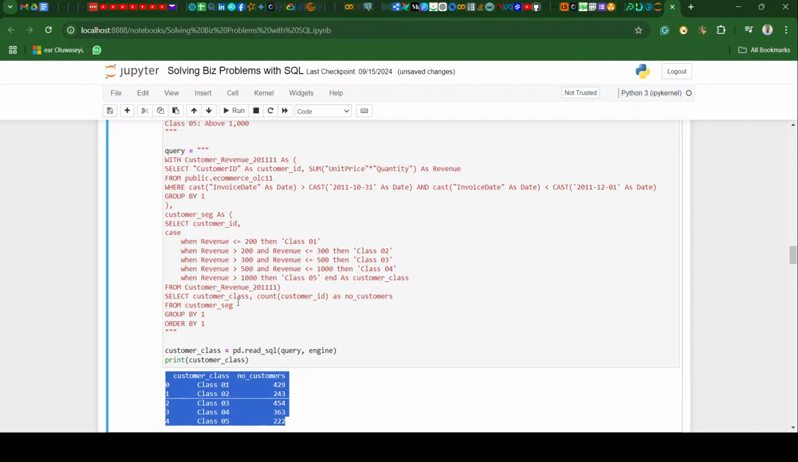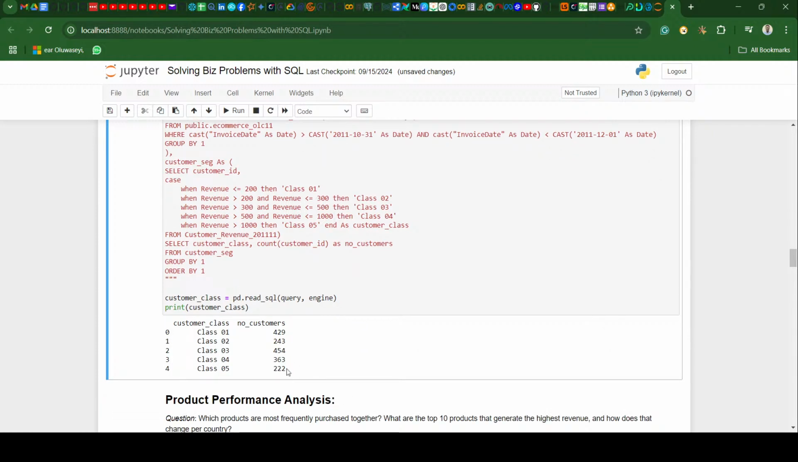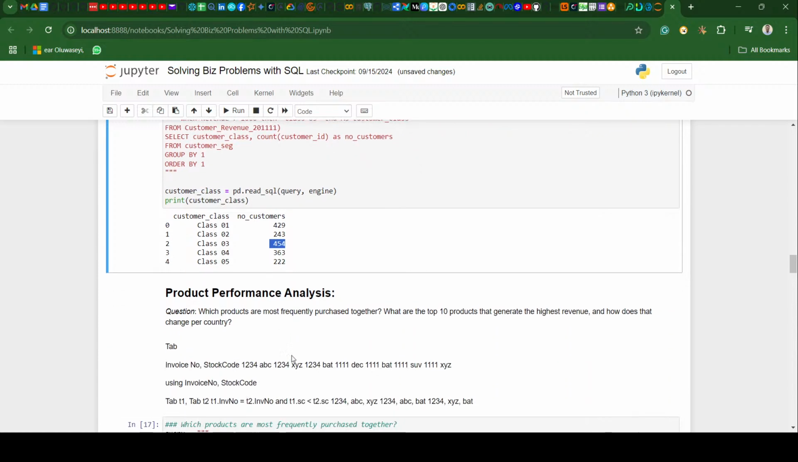So if it's above 1,000, then the people in class 5, which is above 1,000, are about 222. People in the lowest pocket are 429, like that. All right. And the people in the middle class are 454. Those are probably the highest in that segmentation, the highest customers.